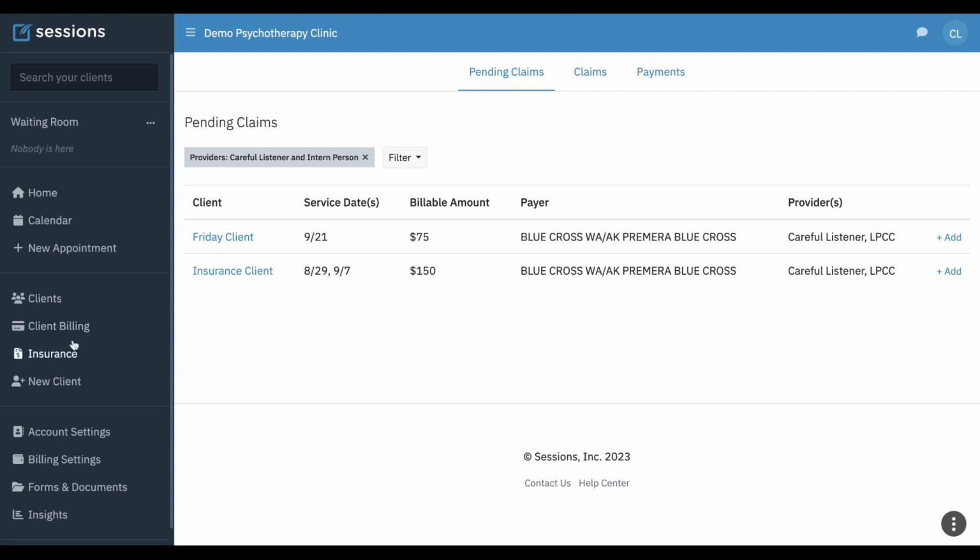In this tutorial, we're going to take a look at the insurance features that you can navigate to using the left-hand nav. When we first click this insurance link, we'll see three tabs at the top. This first tab, Pending Claims. What this does is show us any dates of service that we've provided our services but have yet to create an electronic claim. So this is only going to show sessions where the client is of type insurance.